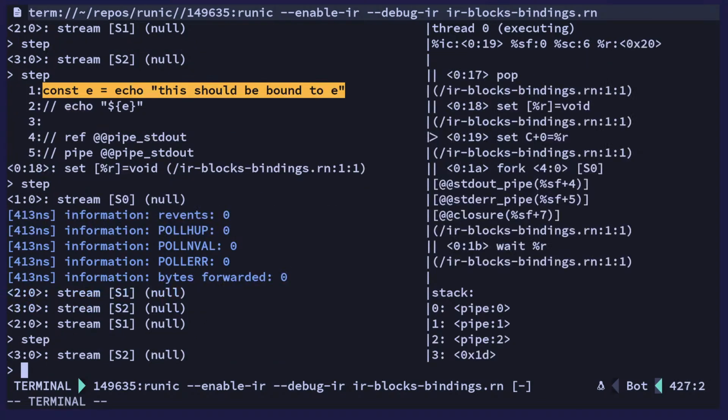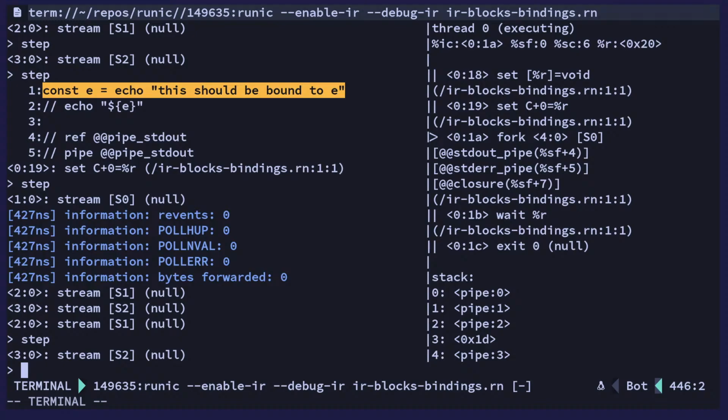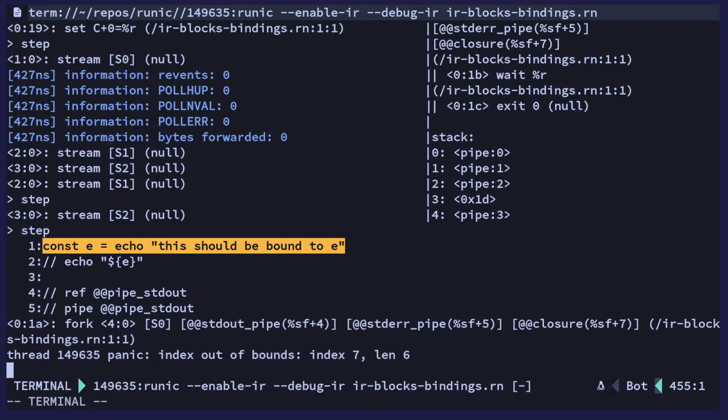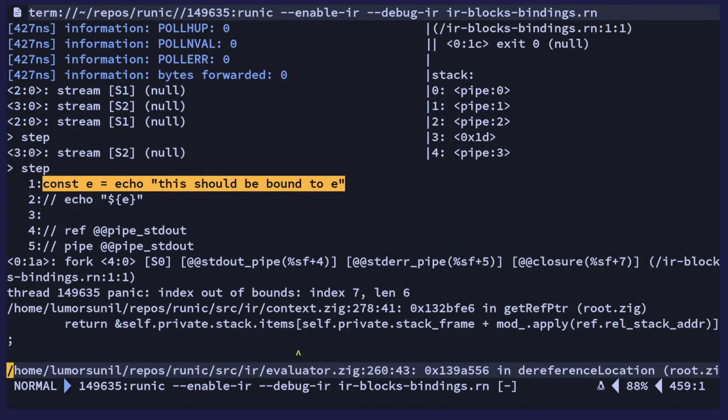Okay, now we're looking at this. So C plus 0 equals R. So that should be fine, I think, because now, yeah, that's fine. And then we fork. Was that the issue when we fork? Closure plus 7? No, that should be fine. Oh, it's not. Okay. It's not fine. Index out of bounds plus 7. Right. So there's a stack issue here.